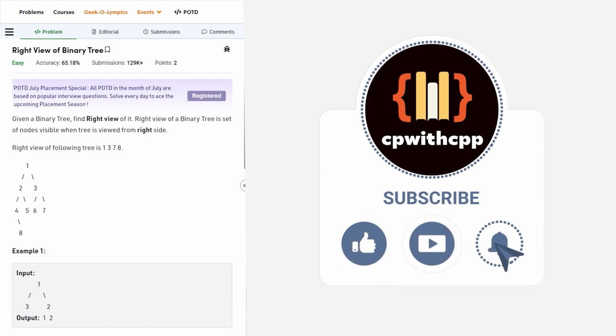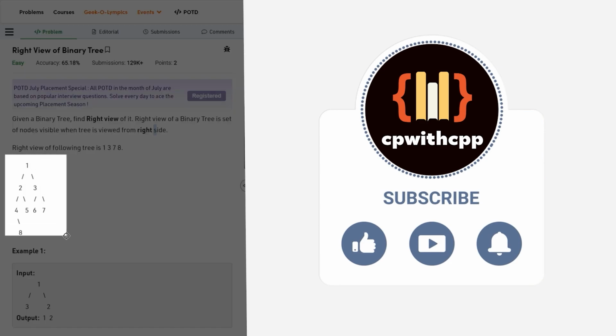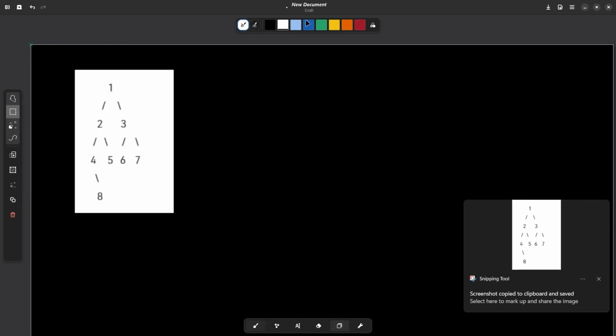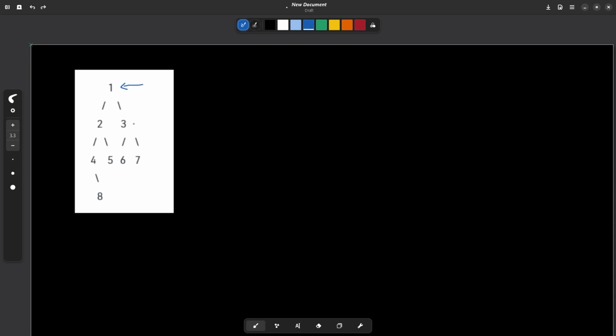It is the set of nodes which are visible when the tree is viewed from the right side. So let me just explain this with the help of an example. If this is the binary tree that we have, you will see that when you see it from the right, this is the first node that will be visible to you, and on this level this will be the node that will be visible, because if you see 3, 2 will be hidden from the right side. Similarly, this will be the node that will be visible, and finally this will be the final node that will be visible from the right side. So the set of nodes is 1, 3, 7 and 8. So this will be our final answer.